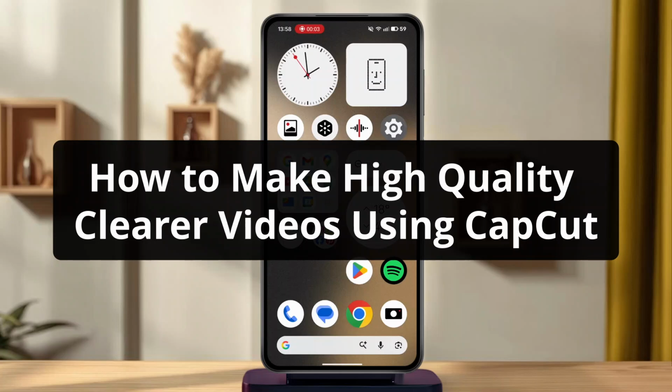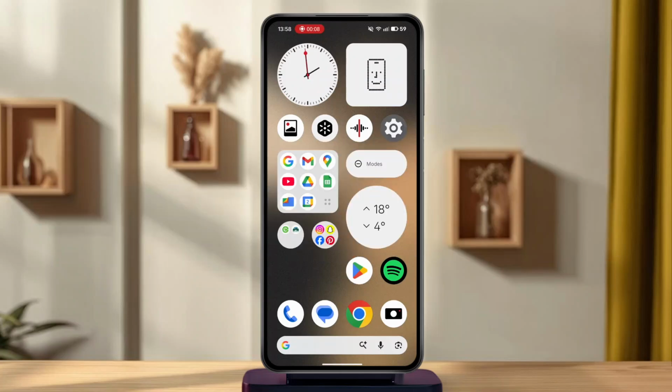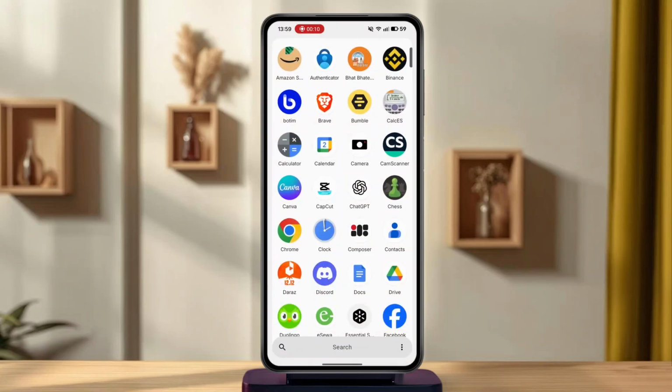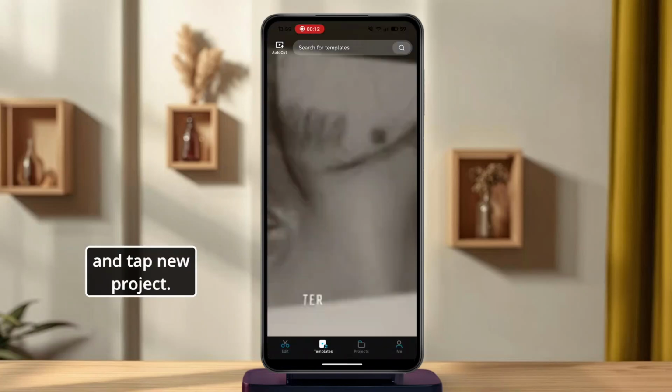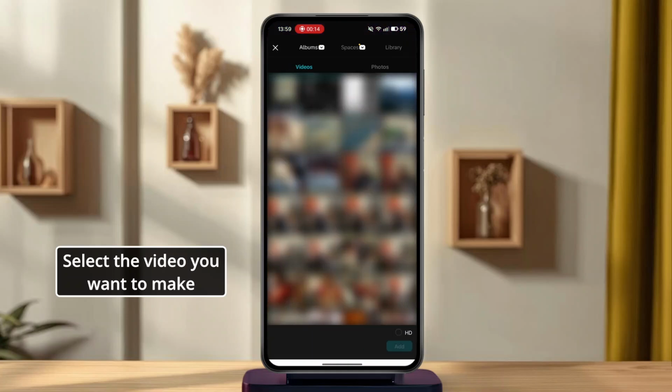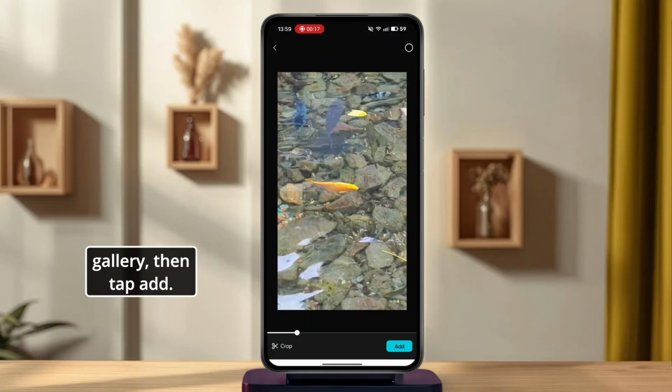Today I'm showing you how to make your videos look clearer and sharper using CapCut. Let's get started. Step 1. Create new project. Open the CapCut app and tap New Project. Select the video you want to make clearer from your gallery, then tap Add.